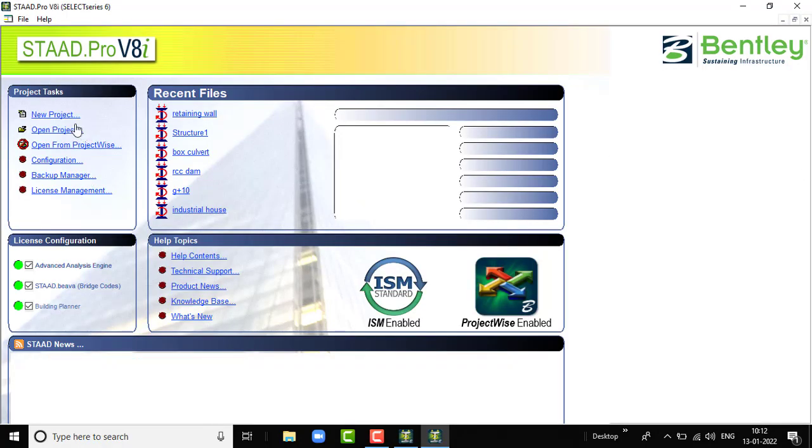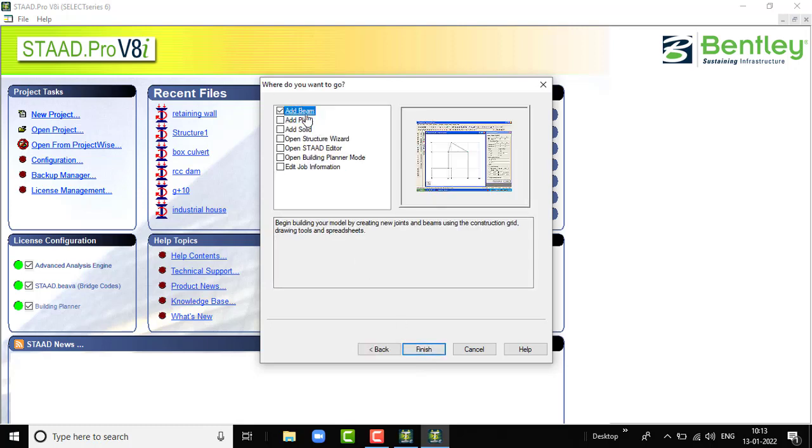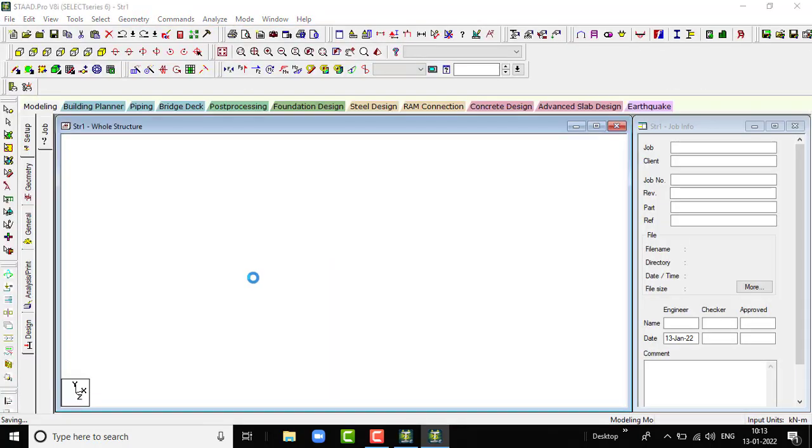Now after that we have to click on new project, click on space, let the structure be named as steel water tank. Here you can clearly see it is named as steel water tank. Let the length units be in meters and force units be in kilonewtons. Click on next and select add beam. Click on finish.